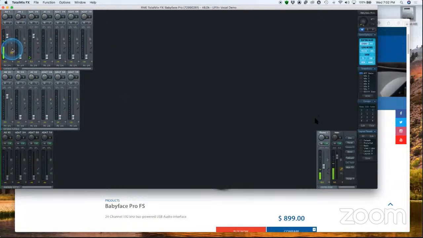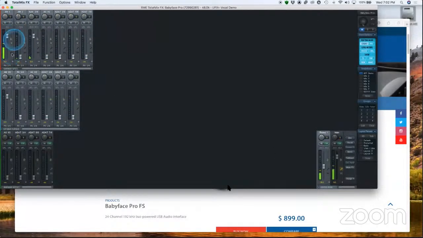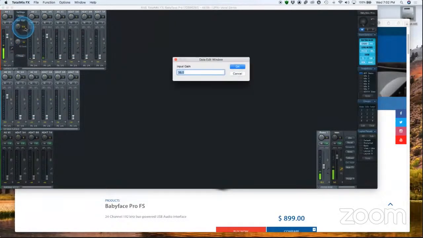And let's just do some basic routing. So typically, we'd plug in our microphone, and every input fader and every playback fader and every output fader have a settings icon, which looks like a little wrench. You click on that, and that is where you can set your gain. You can also type it in. It's kind of like a digital gain control.